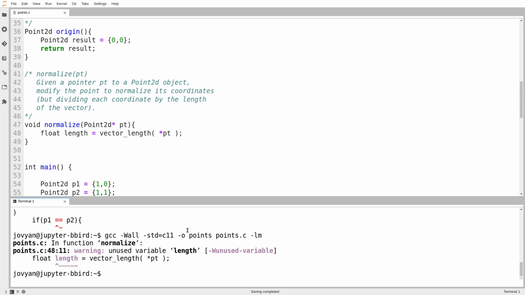So I'll try compiling that. Of course, I'm not done yet, but at least it's not giving a compile error on this line. So I get the length of this particular point object, and then what I want to do is go in and modify each of the coordinates to divide them by that length, to normalize the vector, to make it a unit vector. So here, I'm going to use the arrow operator. I'm going to take each coordinate, pt arrow x, because pt is a pointer to a point object.